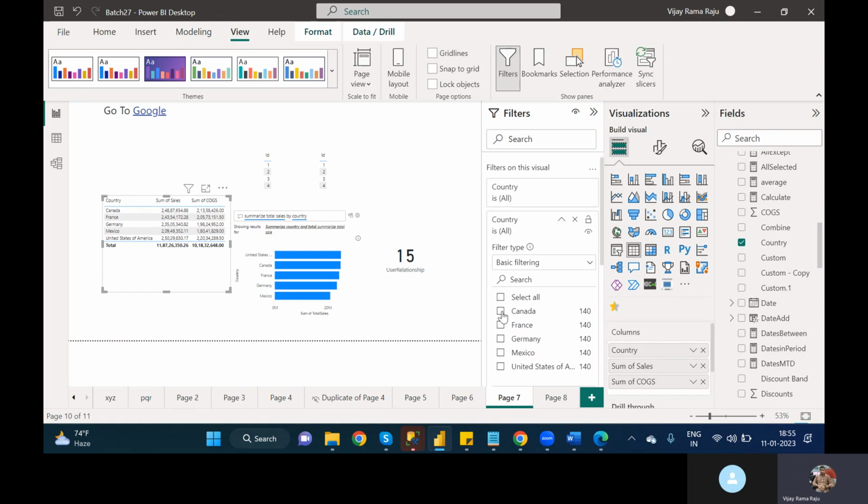If you check particular column values, then those only you can see here itself. That means Canada and France here. Suppose I'm selecting Germany also, then you will see Canada, France, Germany like this. So like this you can filter. This is about basic filtering. In the filter types, how many types are there? Three types: basic, advanced, and top N filtering. In basic filtering, this is how you can directly see all the values.